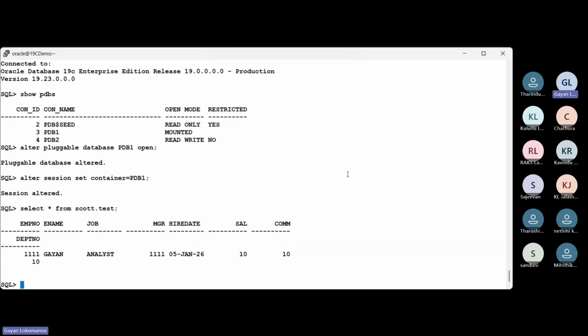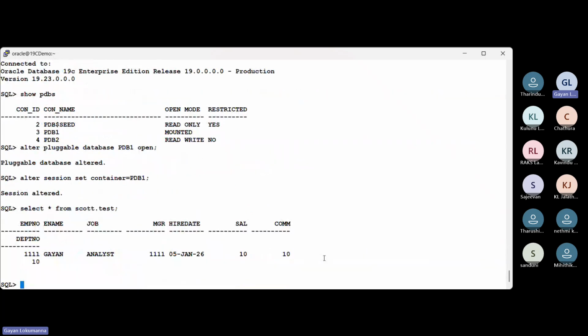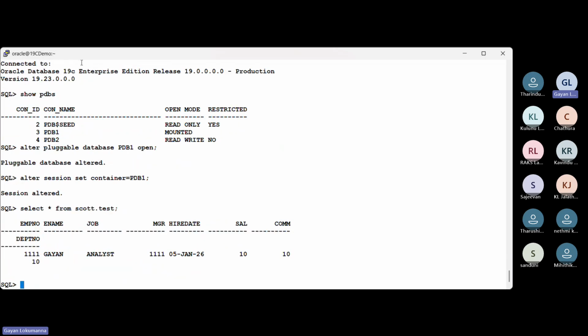So this is through what you call ADR. So ADR is the feature that I was talking about that is getting probably obsoleted. Still available, but it's been deprecated since 19c. All right. So hope this makes sense. So this is how we do a complete recovery.